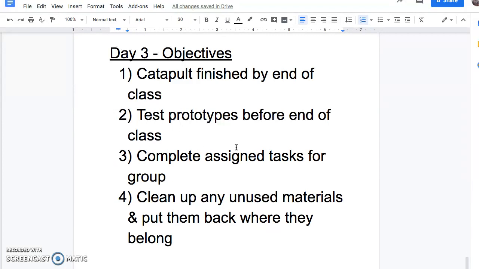Number three, complete assigned tasks for the group. So somebody in your group is going to divvy up tasks. You've got stuff that you've got to do. Objective three, do it. And then four is a big one. Please help me out and clean up any unused materials in the makerspace. Make sure they go back where they need to go. Put them back where they belong. Make sure your catapults get back into a safe spot in our classroom. And then if you could just make sure that this is all ready to go for Friday so that I don't have to come in and clean up a big mess, that would be much appreciated.